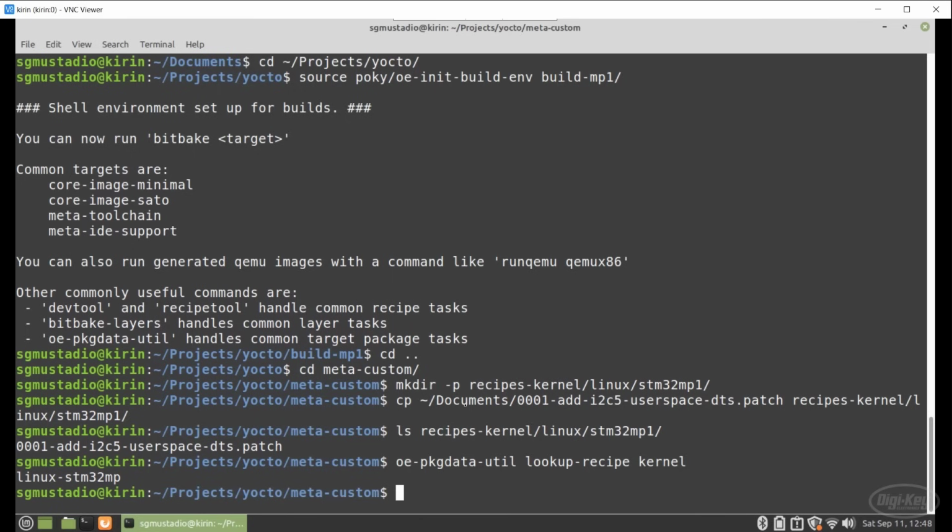So to create this append file, and the location of it does matter, we're going to create a new file that is in recipes-kernel/linux, and we want to call it linux-stm32mp, which is the name of the kernel that we just looked up right here. And specifically, we want to give it a version number.